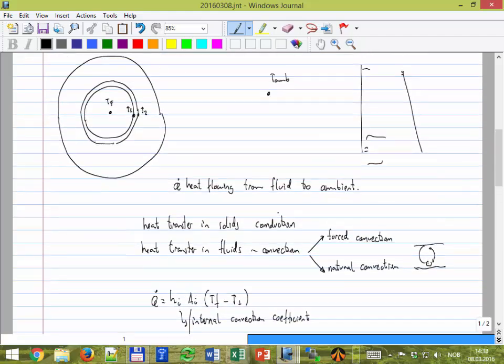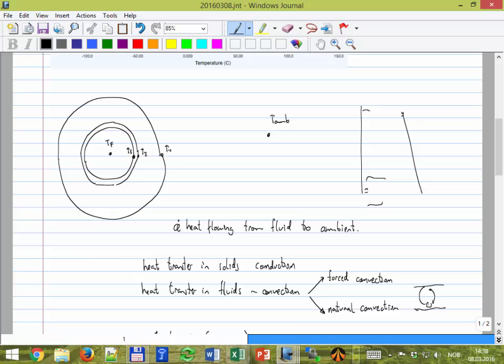Then again, I come from T2 to T3, that is the outer temperature, the temperature that if I touch the insulation, if I touch the pipe, the outer part.